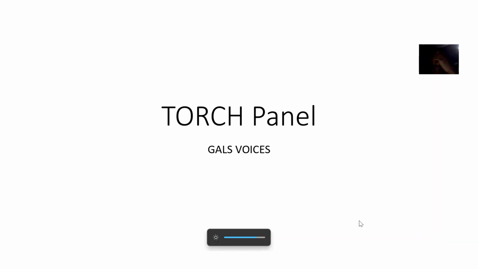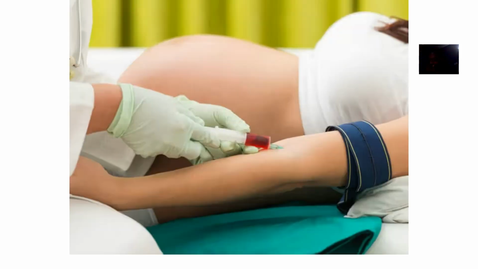All right, so moving on to the next type of test you might actually want to do for some infections in pregnancy. This is what is known as a torch panel. For this torch panel, you are trying to do various tests. Now, each letter in the torch stands for something.